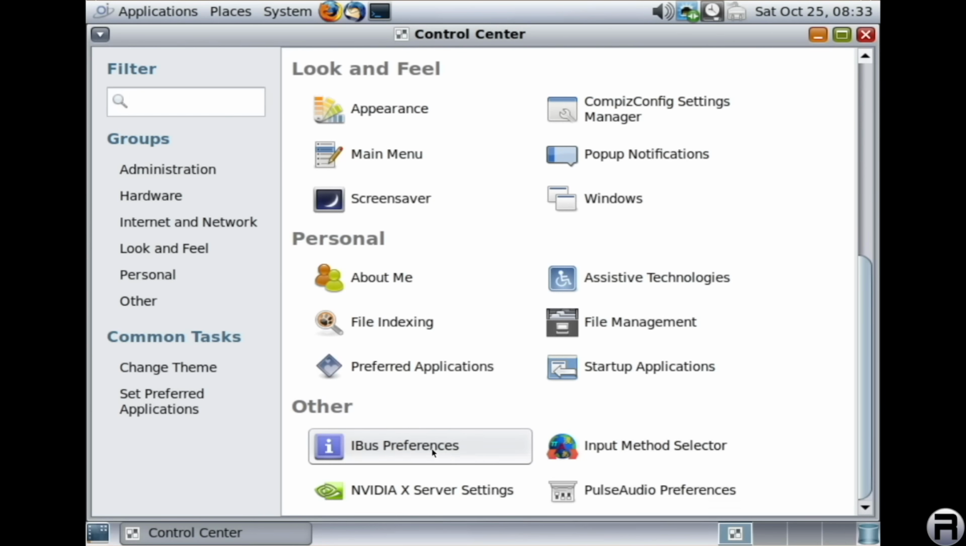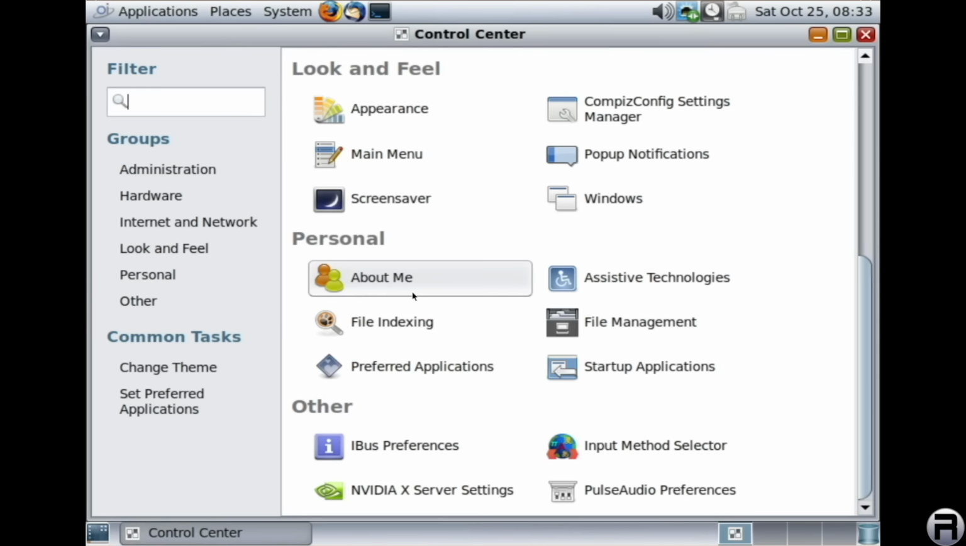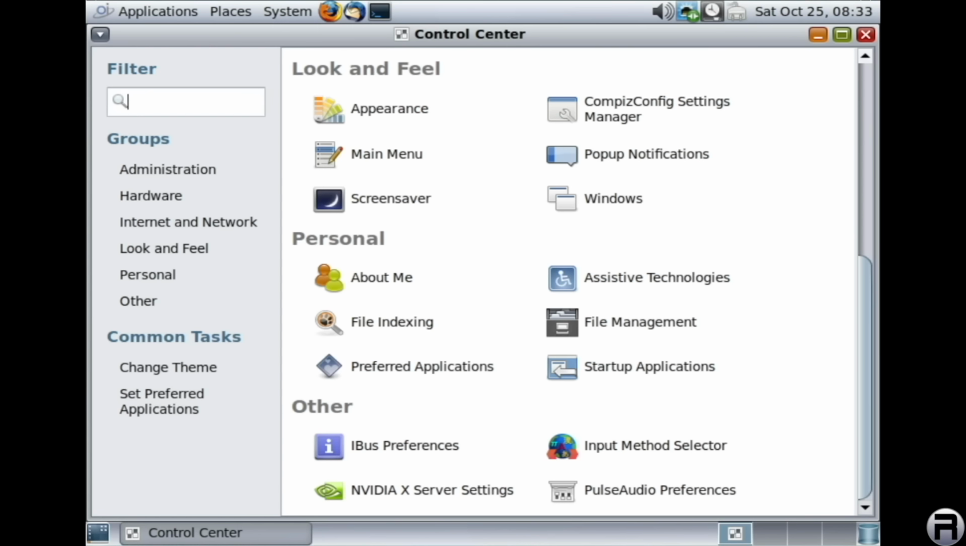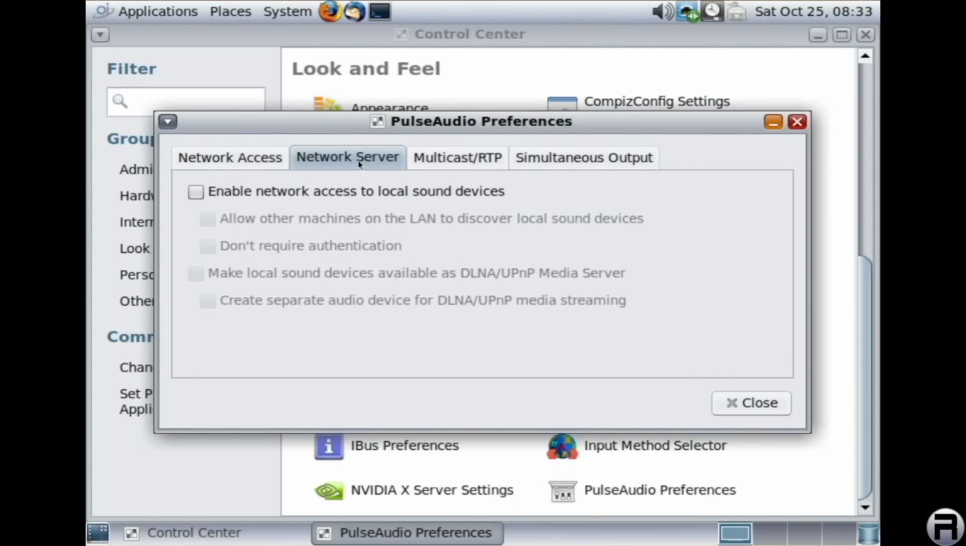And then finally, the other one, you got iBus preferences. I don't want to start it, thank you. Input method selector. Okay. Choose iBus or the other ones. NVIDIA X server settings, which is weird because I didn't install that, but it must install by default. And then PulseAudio preferences at the bottom. Because everyone loves PulseAudio. There you go.